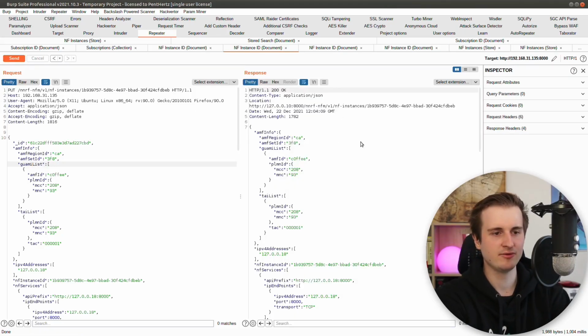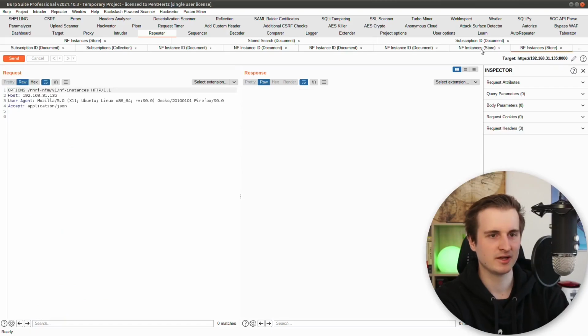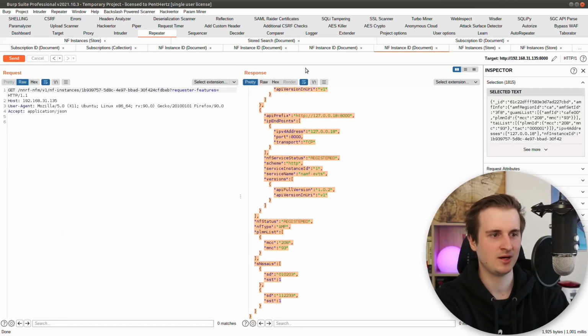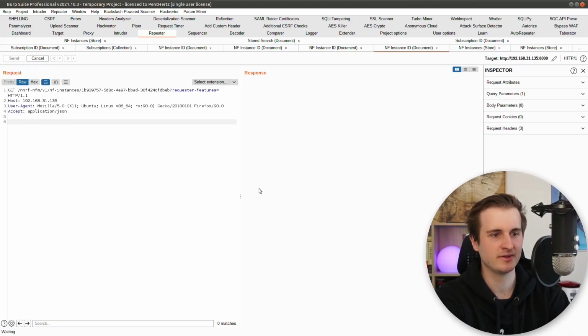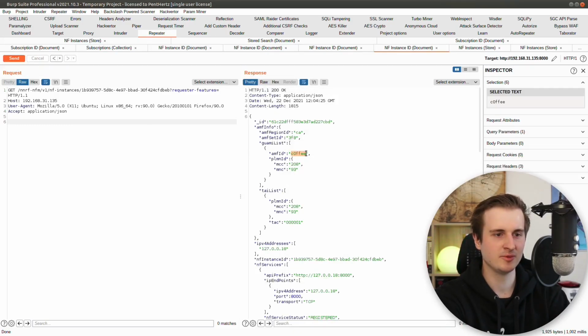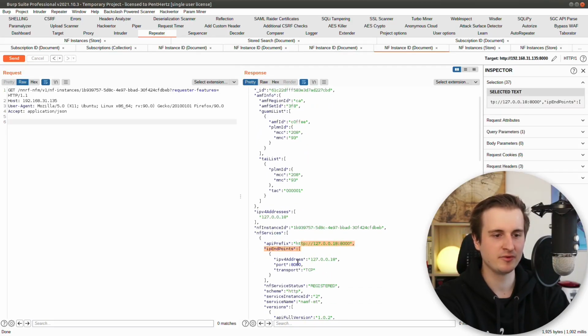All right. And if you have the exact response of that, it means that everything was changed. You can also inspect your change by doing a GET request once again. And let's see, you have been able to change the AMF ID. You can also, for example, change the API prefix, the API IPv4 address to be used.